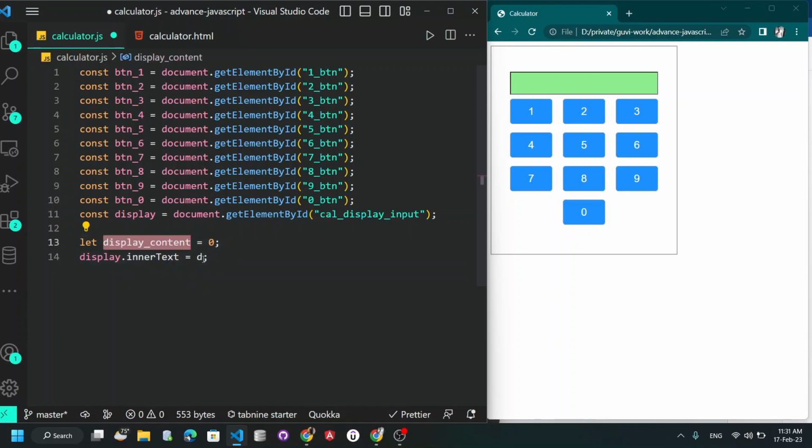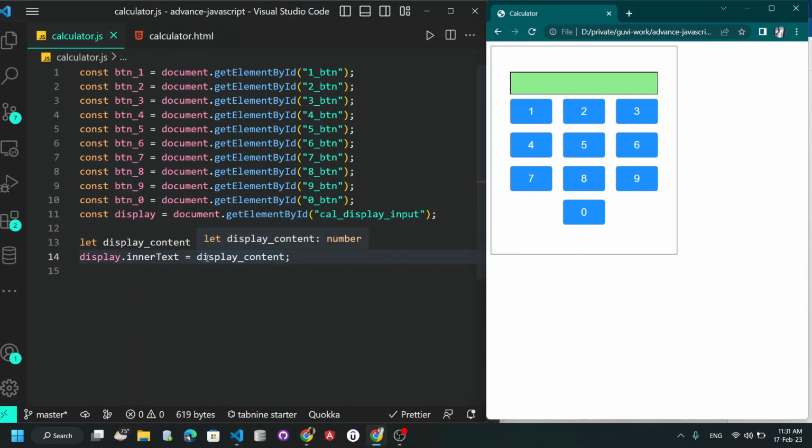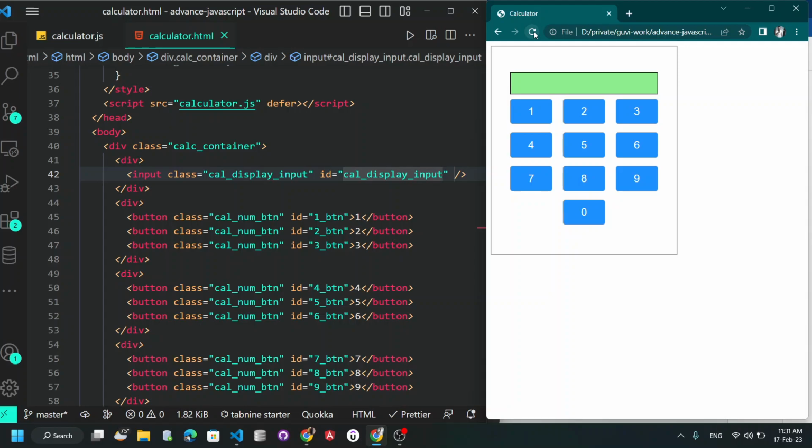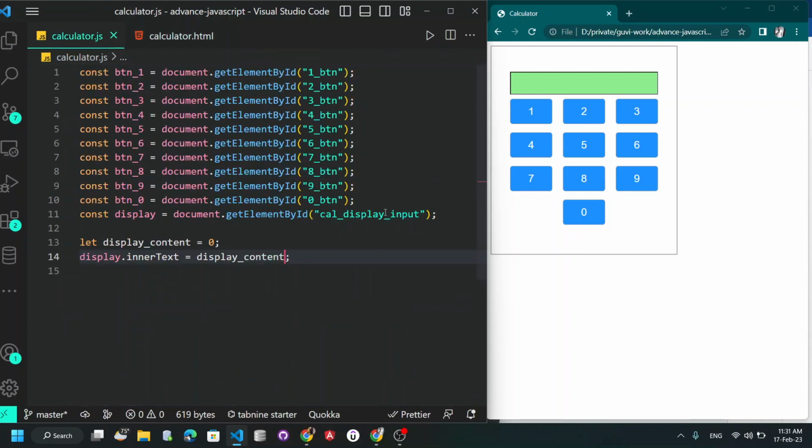And for the initial phase, we can do display dot innerText is equal to display content for now, like this. So if I hit save, I'm sorry, this is not an ID, this is a class. So let me just give the same as an ID. Now do a reload.